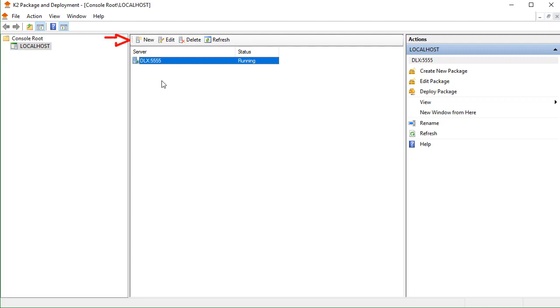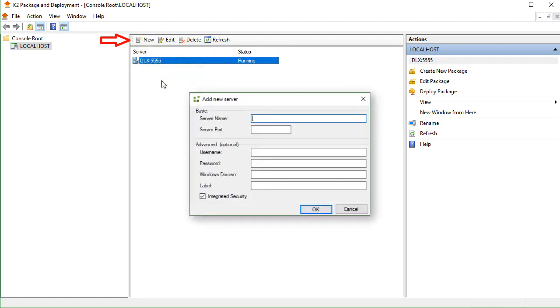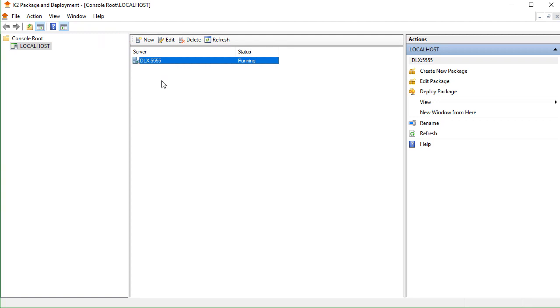You may need to register a K2 server for this application using the new button across the top and provide the connection values to connect and then list the server in this list. With the DLX server instance selected on my screen, let's click the Create New Package link from the Actions pane over here on the right.